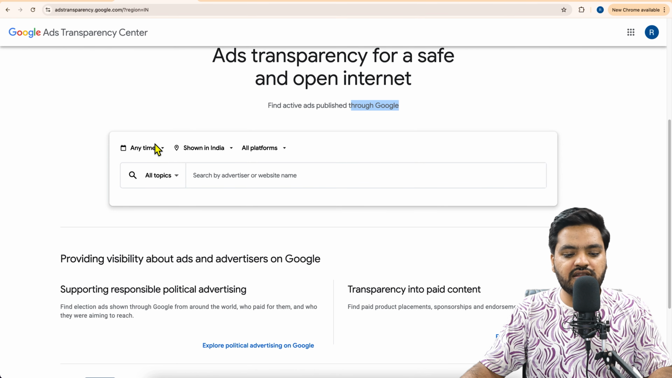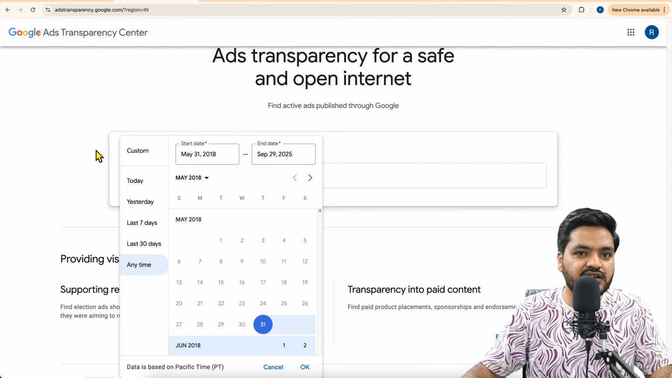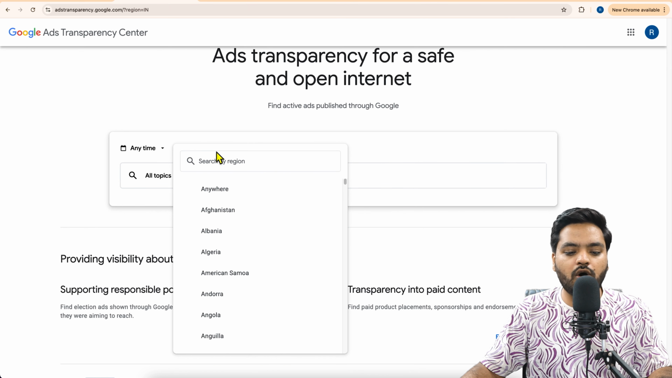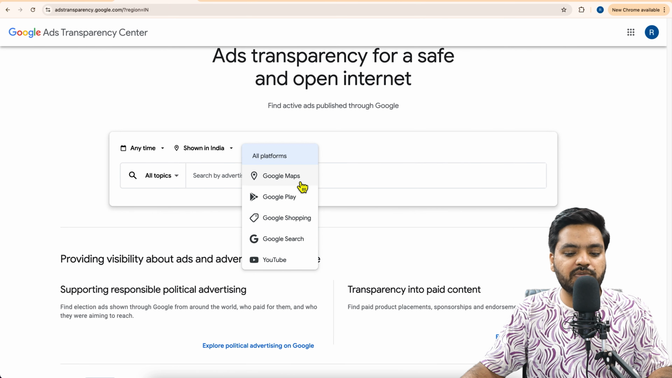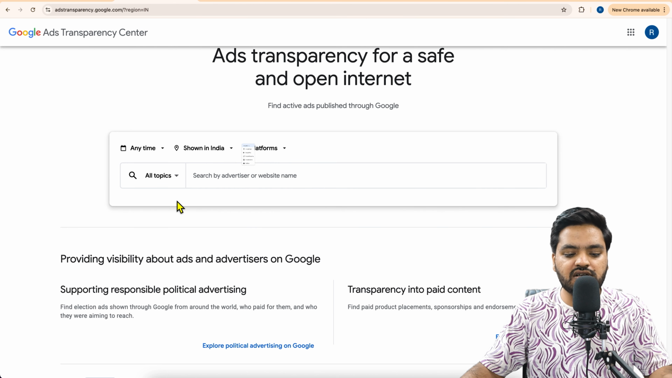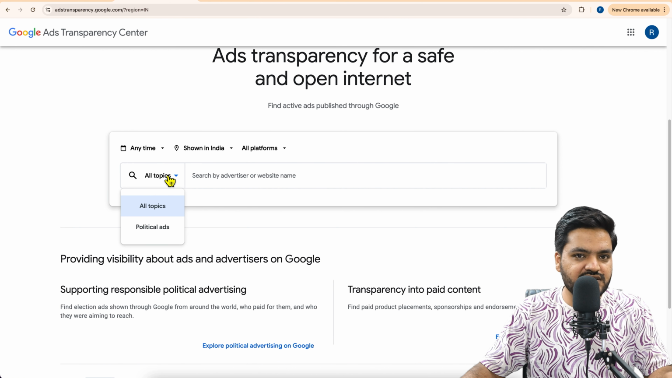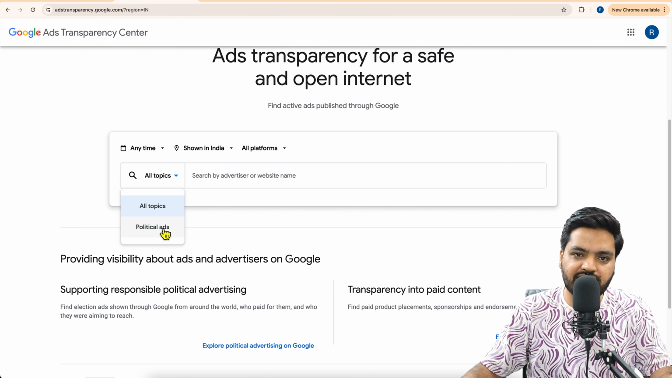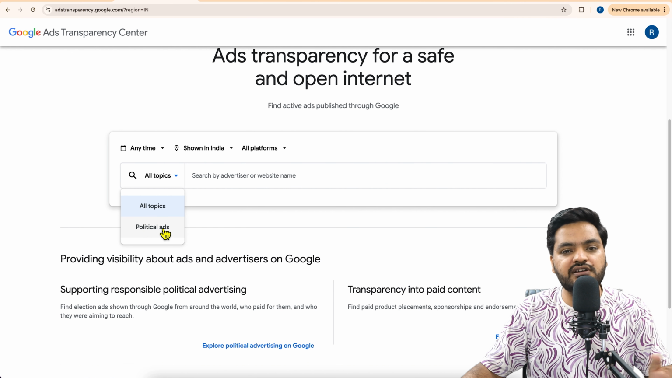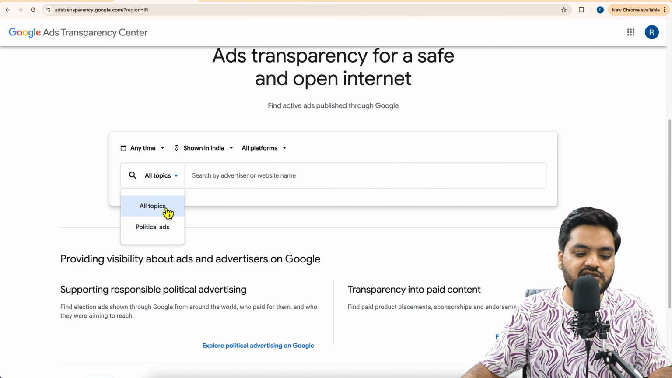So here you can say anytime. For example, when they have created their advertisements, it says anytime, whether today, past, anytime they have created. It will be shown in India, or maybe you can see the country specific advertisement. And you can choose the platform, like all platforms or Google Maps, Google Play, Google Shopping, Google Search or YouTube. So you can choose the filters, and all topics is the default, because the other option is only political ads. Of course in many cases, political ads is not something that you are interested in.